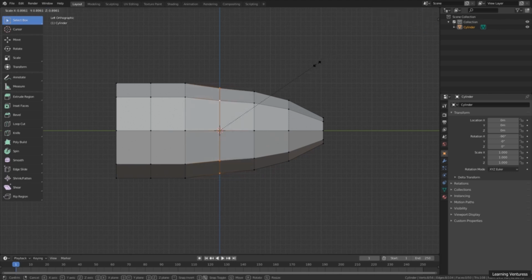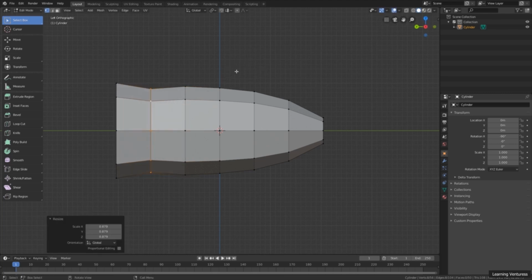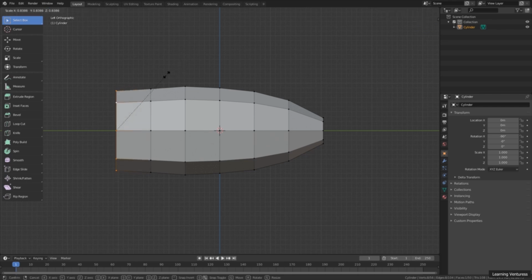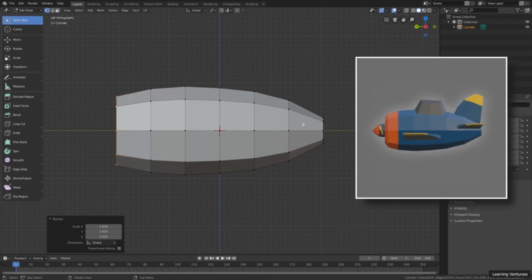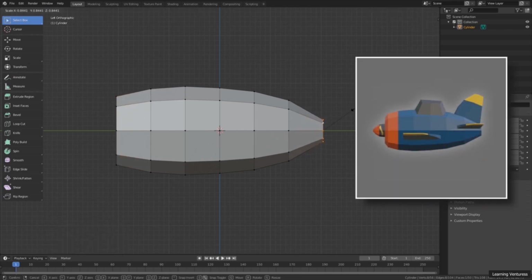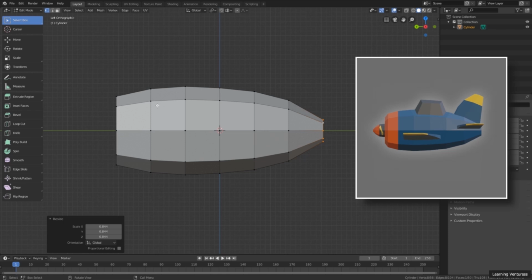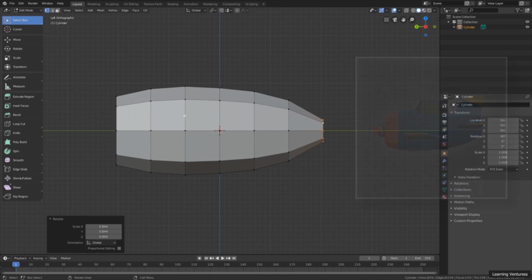Now another one, Alt click to select, S to scale, Alt click to select, S to scale, Alt click to select, S to scale, okay? Because I want to reach this rounded arc that is smaller back here and a bit bigger up here, with this arced form around the body of the object.